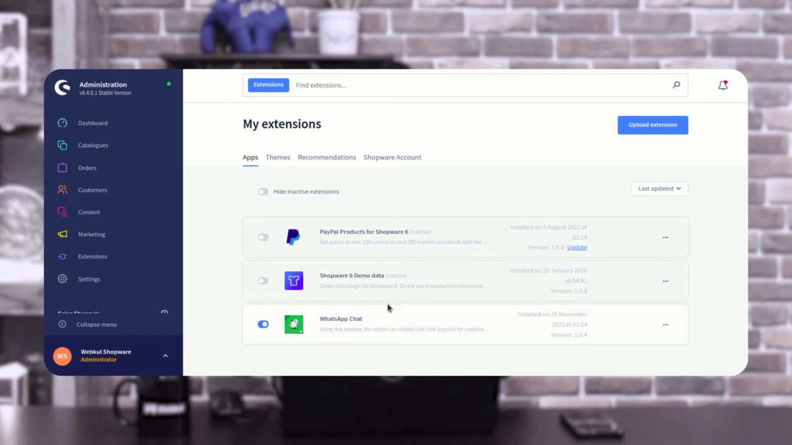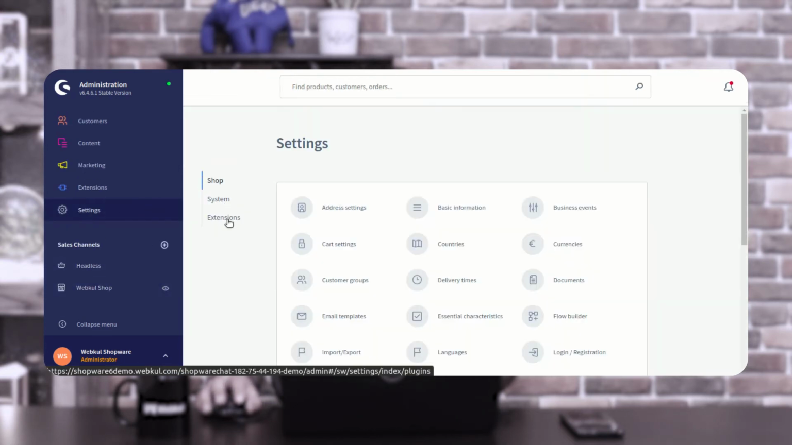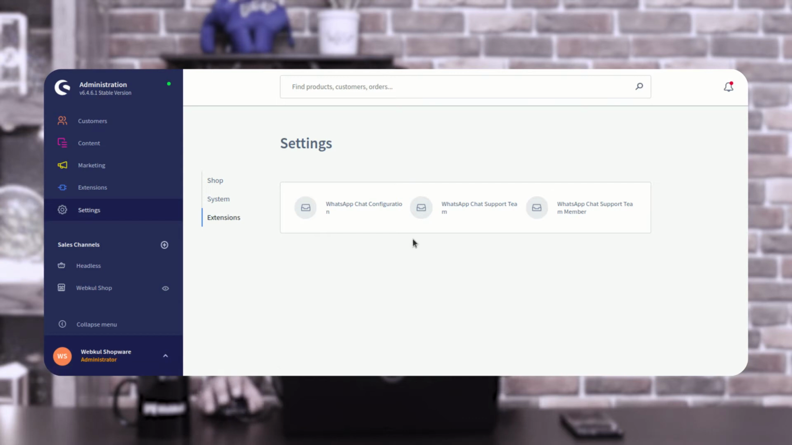Now after you're done with the plugin installation, what you need to do is navigate to settings. Under settings, you need to go to extensions, and here you'll find 3 different options.